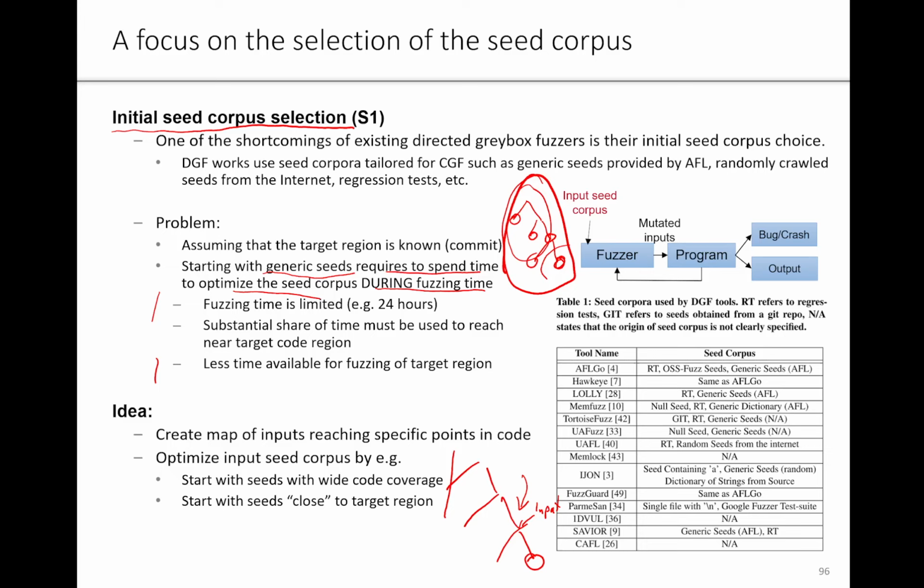So this is the idea with the optimized seed corpus. We created a map of inputs reaching specific points in code, and the next time we know where we want to go, we select input 1, and if the new code is added here, then we know this is input X, where we select what we already know, and we have more time in the dedicated region.